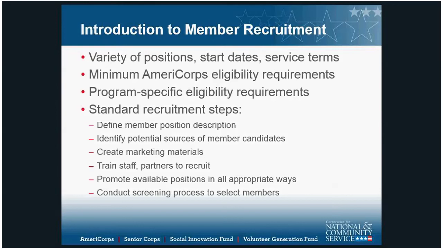So, as I said, I imagine all of you or most of you are pretty much into the recruitment cycle right now. So, if you don't mind, in the conversation box, just looking at the standard recruitment steps, where are you, or have you done all of these? Are you at a particular point in your recruitment? Have you completed your member position description, but you have not yet identified your potential sources for your members? So if you don't mind, just take a quick second and answer that question. Where are you in your recruitment process for your AmeriCorps members? And then we'll use that information as we move forward.